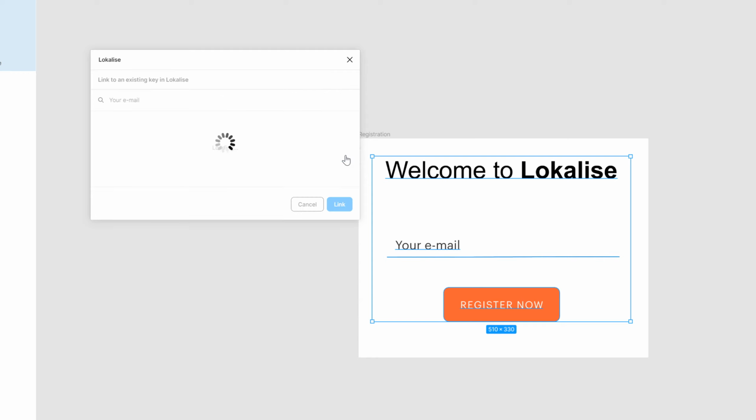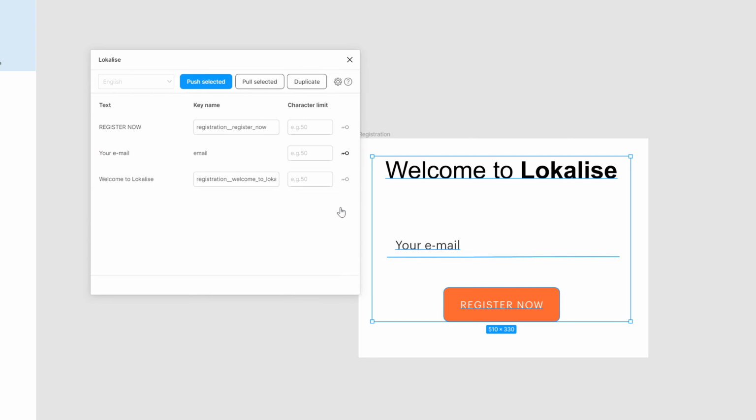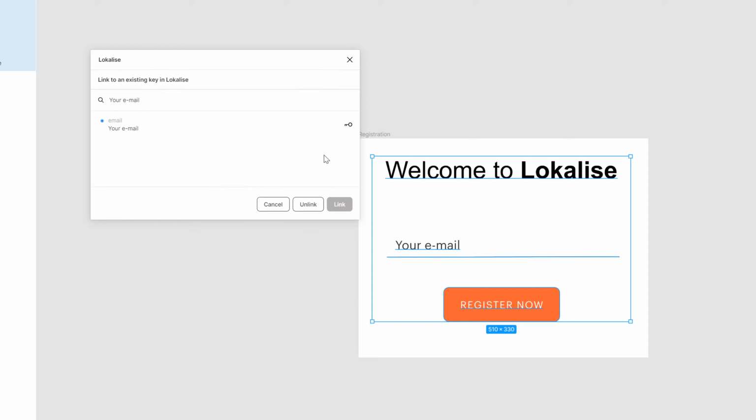It says that a matching translation was found on Localize. As long as this translation already exists, we don't want to duplicate it by creating another key for the given Figma element. Therefore, let's establish a link between the design element and the key. To do that, select the found translation by pressing on a small circle and click Link. Now the text on Figma will be linked to a chosen key, and the key name here changes to just Email. The link can be removed by clicking on the key icon again and pressing Unlink.